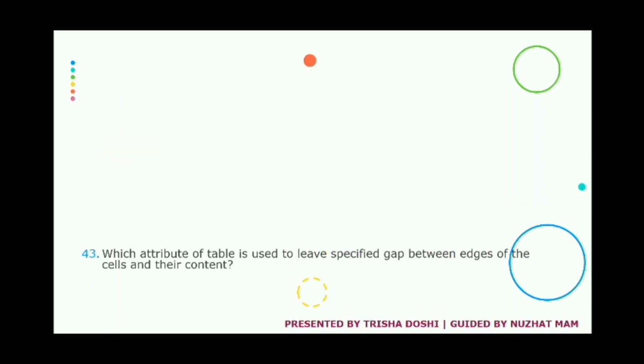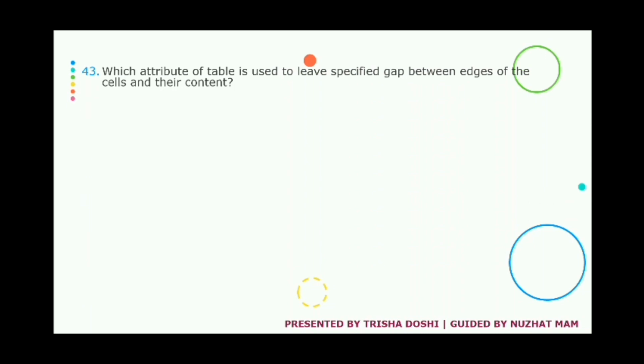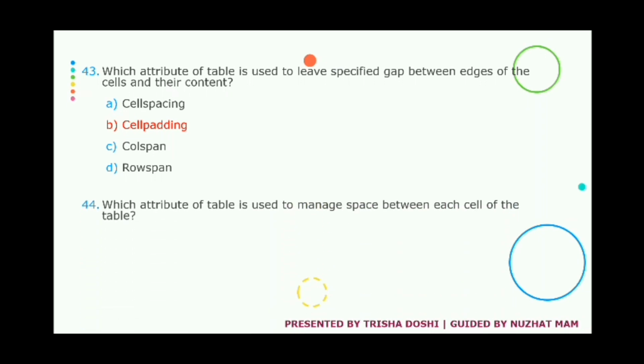rules. Question 43. Which attribute of table is used to leave specified gap between edges of the cells and their content? A. Cell spacing, B. Cell padding, C. Col span, D. Row span. The correct answer is B. Cell padding. Question 44. Which attribute of table is used to manage space between each cell of the table? A. Cell spacing, B. Cell padding, C. Col span, D. Row span. The correct answer is A.